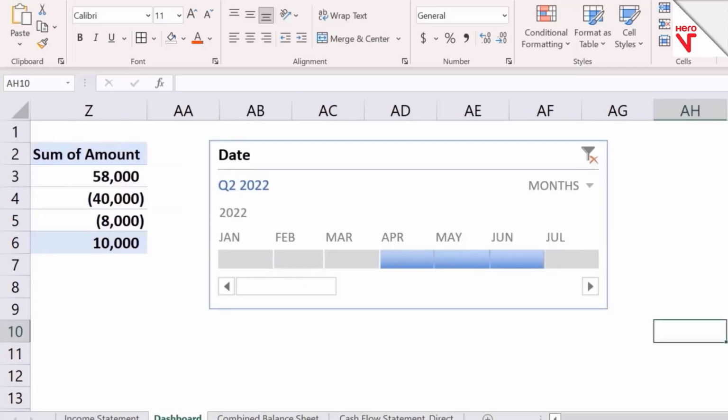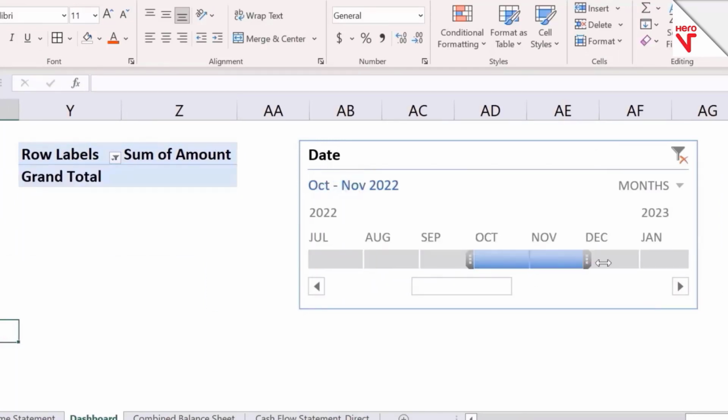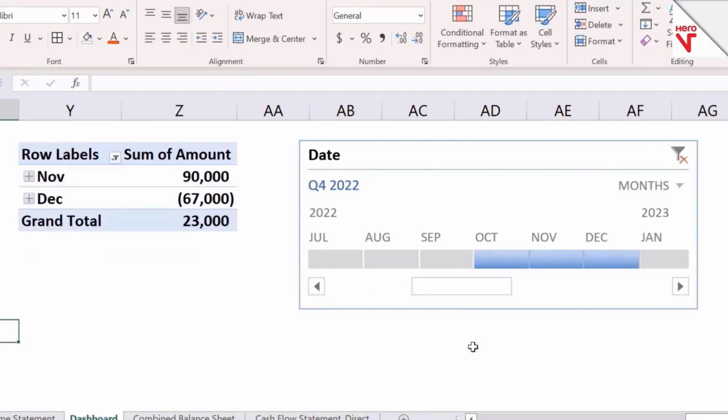I want to see what happened during the third quarter, the last quarter. Let's look at the last quarter of the business. And here I have a net inflow of 90 in the month of November and an outflow of 67,000 in the month of December. Now, let's look at another tool called Slicer.